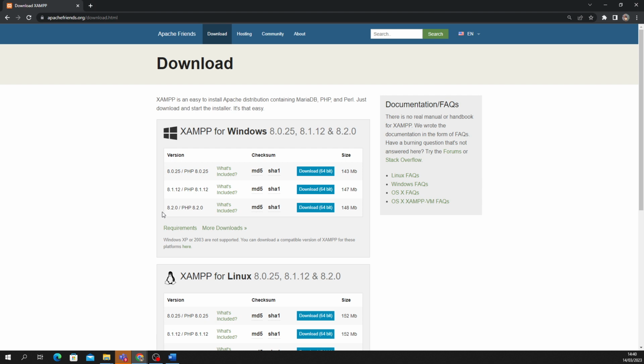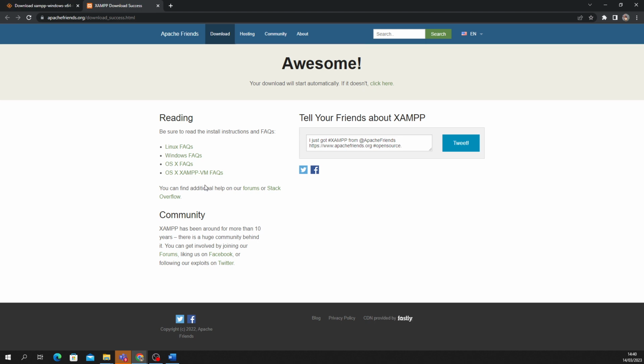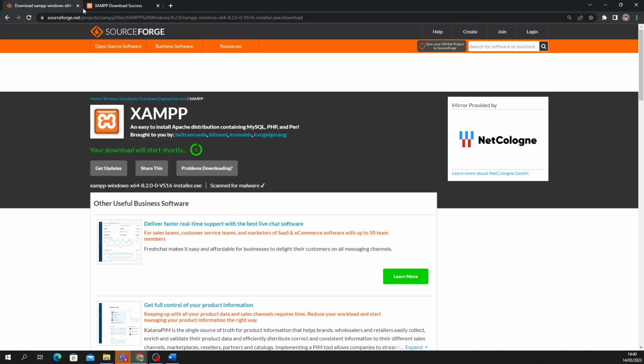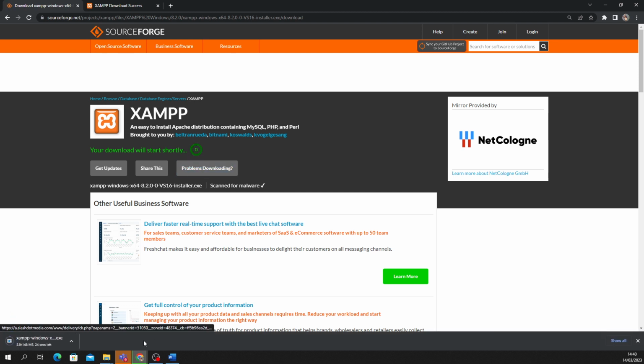So choose the one for you. I've already got it installed and I've gone for this one. So I'm going to click on the download. Now, obviously I'm using Windows, so that's the one I'm going to need to go to. I'll just flip back and it's going to start my download in a second. Just taking its time. There we go.